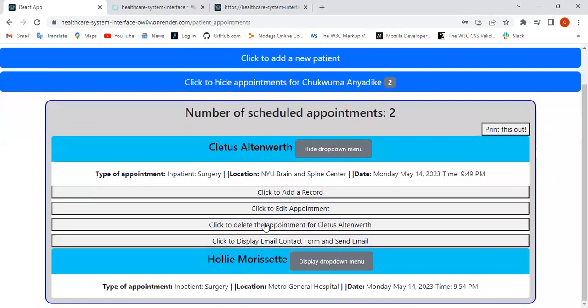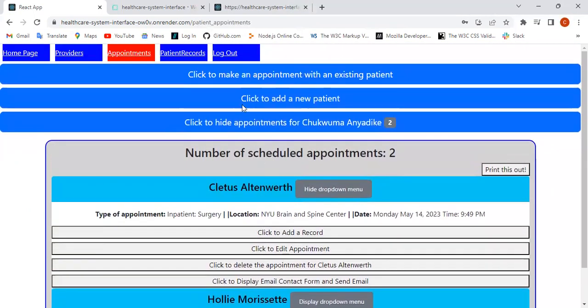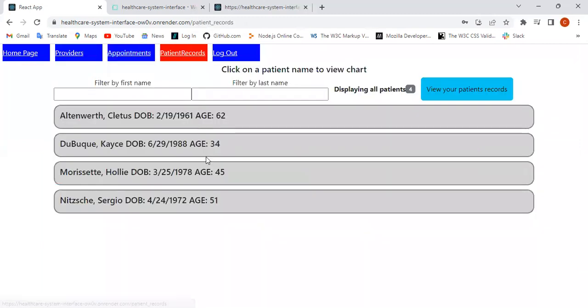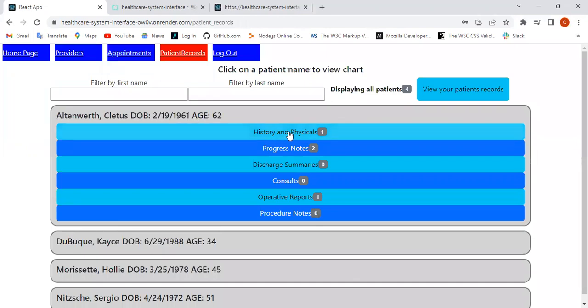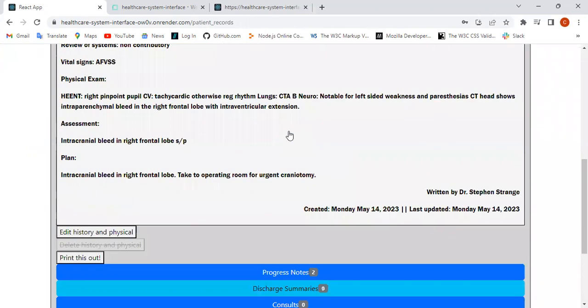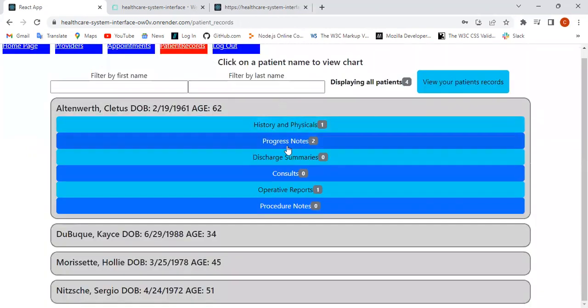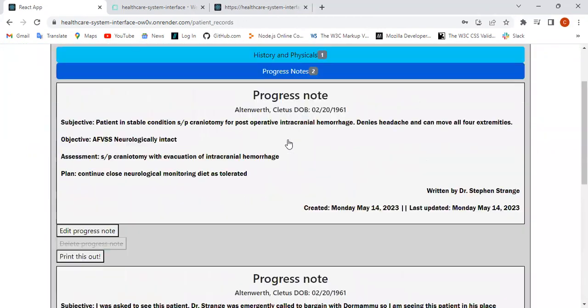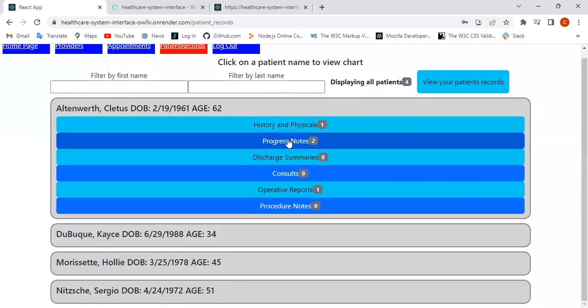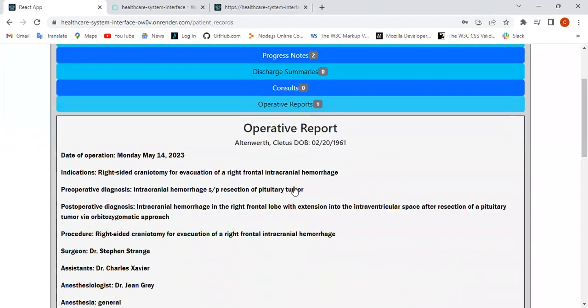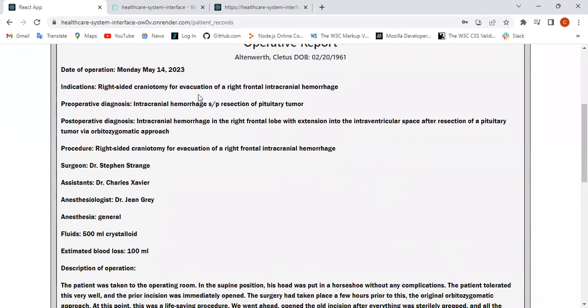And then let's look at our patient records. So we can go to patient records. And let's see this guy, what does he have? He has one history and physical. He has two progress notes. He even has an operative report. It looks like they removed some blood from his head.